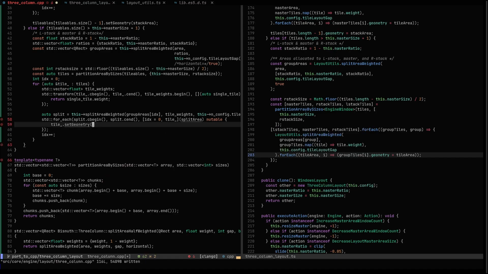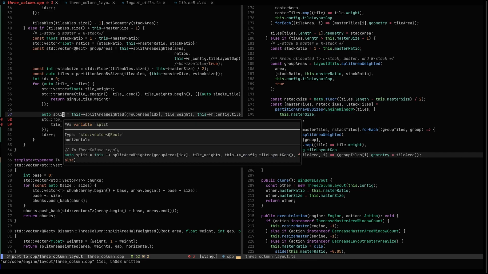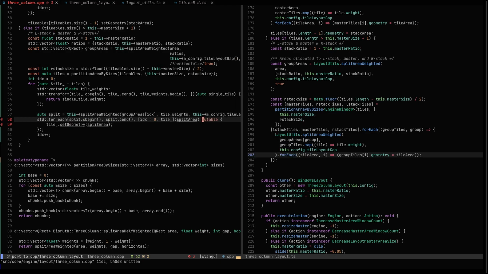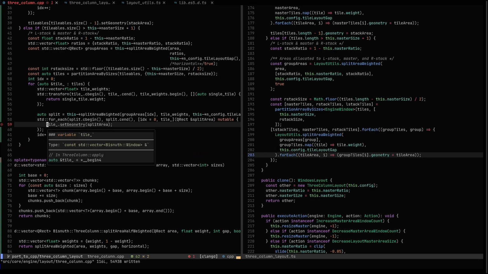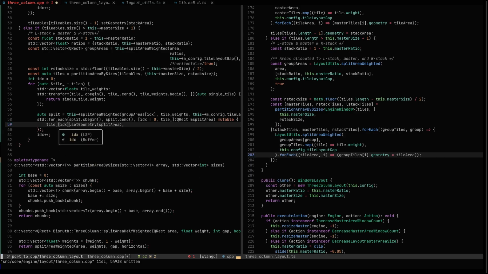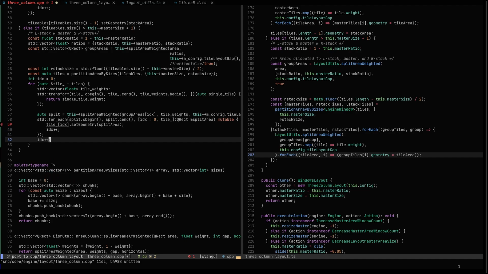No. So here, the split area should be, so it's a std::vector of QRect, right? So you will get QRect ampersand, and this style is going to be std::vector of Bismuth window. So you will need that index, right? And you do idx plus plus here.